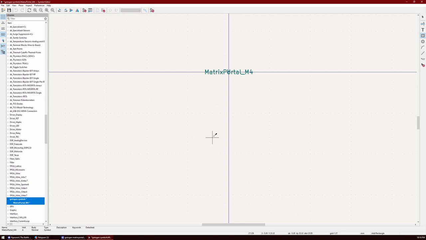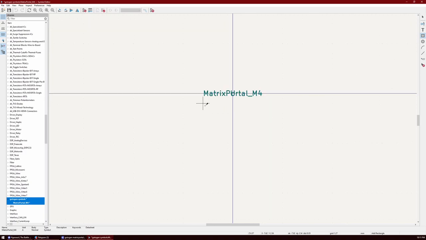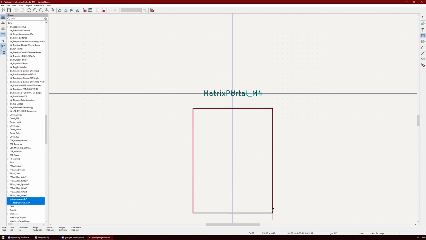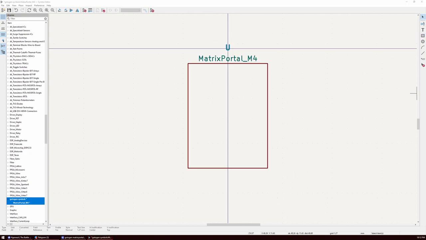Well, that didn't draw anything. Oh, wait. I remember. It's because KiCad is very weird. You don't click and drag. You click and then drag and then click. So I need to look at the actual schematic. Well, let's stop and think a minute.